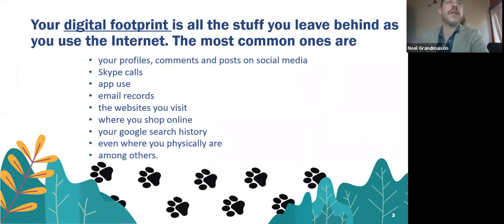Okay, so let's look. So your digital footprint is all the stuff that you leave behind as you use the internet. So every time we open our phone, every time we use an app, every time we send a message, every time we send an email, every time we open a web page or we buy something or we order food, it leaves a footprint, it leaves a track, a trace, and it leaves information about us, right?